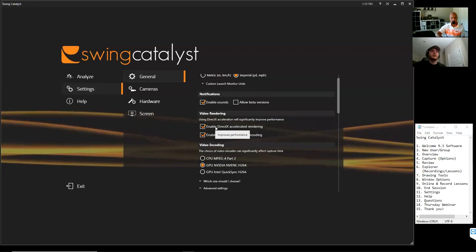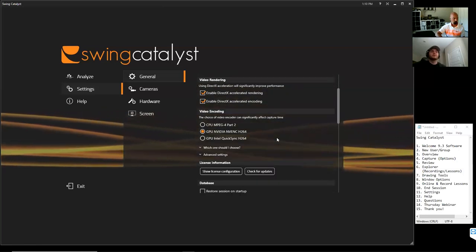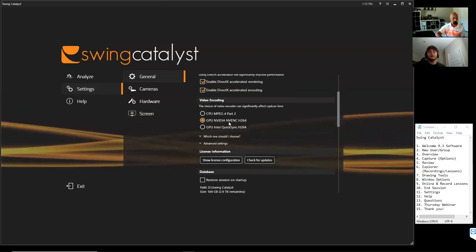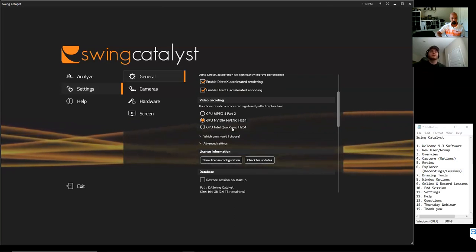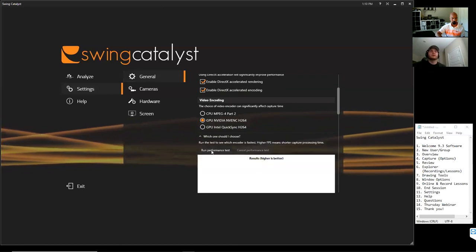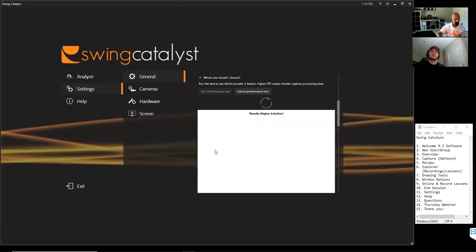I wouldn't really suggest doing anything with video rendering. We usually leave those both checked off. Video encoding is a new feature in 9.3, so if you're not running the latest version, you might not have this. But this will speed up the capture time in between each shot, so it just makes the system a little bit faster.